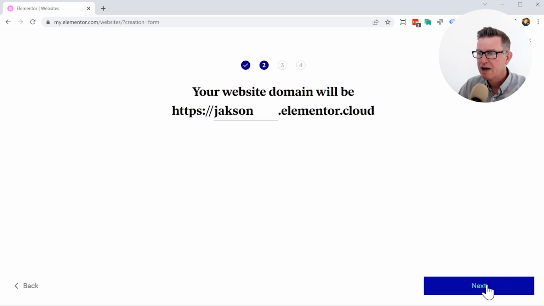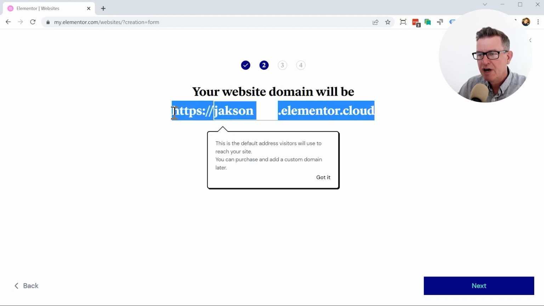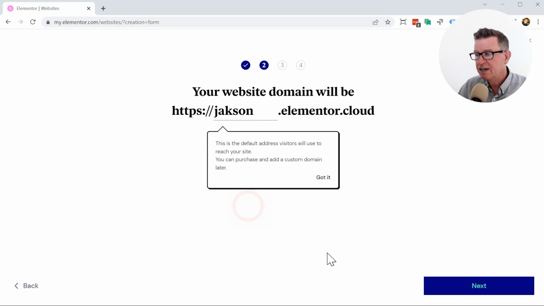Let's click next. And you'll see that this is the full domain that this site will be on until such time as you bring in your own real domain name. So you don't need a domain name to begin with. You can do that later, no problem. Okay, let's click the next button.